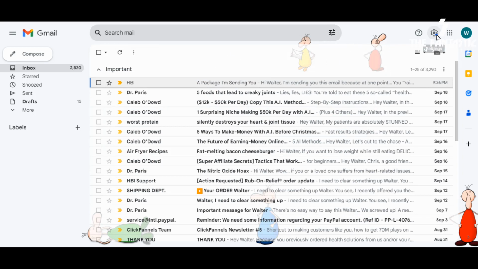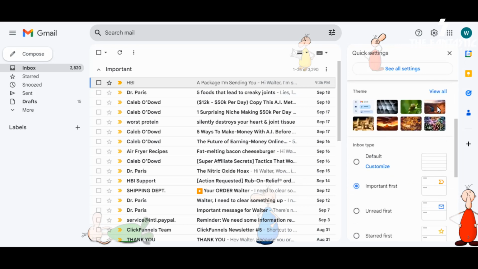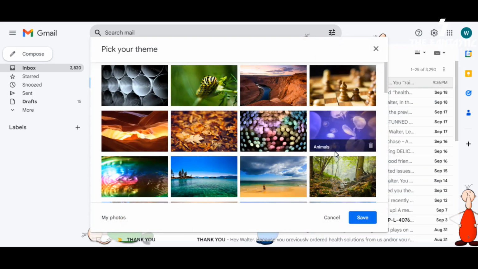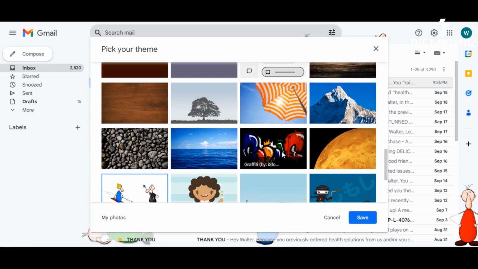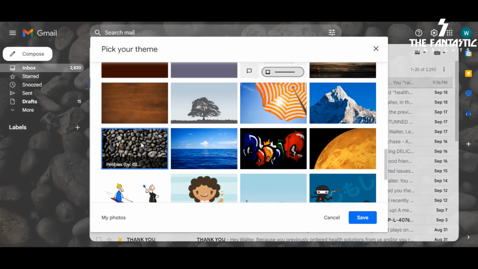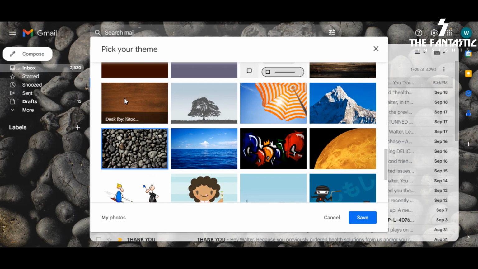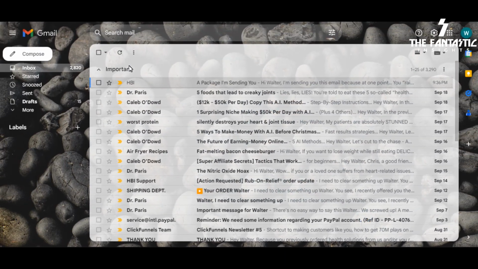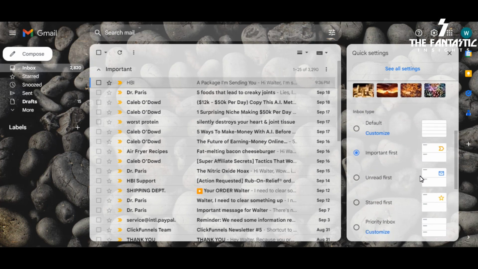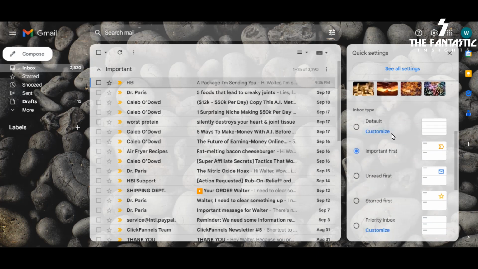Now, let me come back to the theme settings, view all. I think I prefer something a bit darker. Okay, I think I'll prefer to use this theme, pebbles. Okay, I'll save that. So I've saved the theme. Let me see some of the other settings that I have.